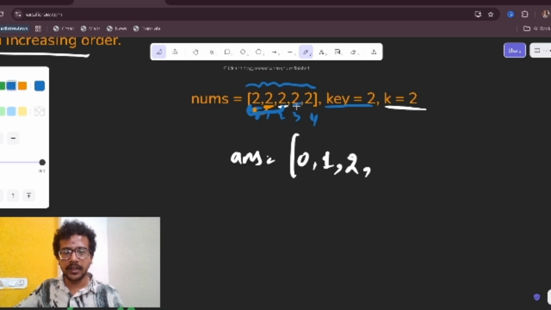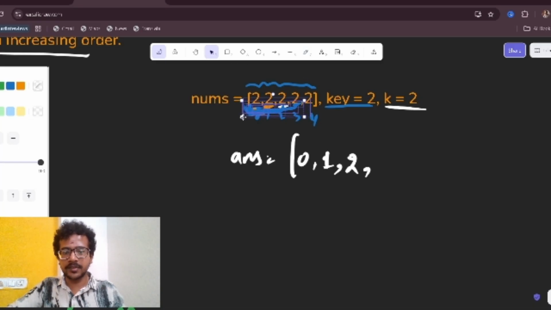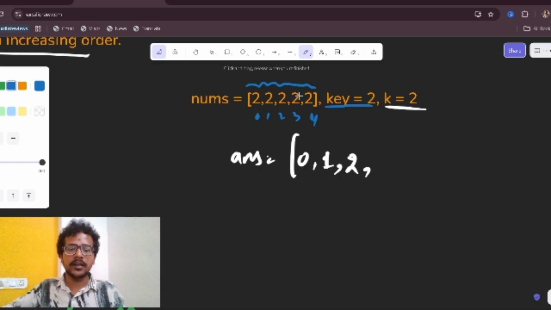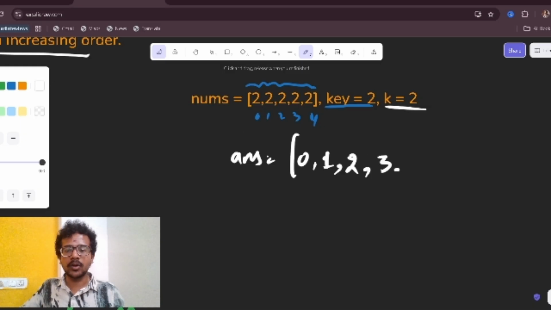Now I have 3. 3 minus 0 is 3, right? The absolute difference is 3, right? Now what I'll do, I will be having all the indices, right? 3 minus 1 is 2 now. So what I'll do, I'll just push this index back into our answer.